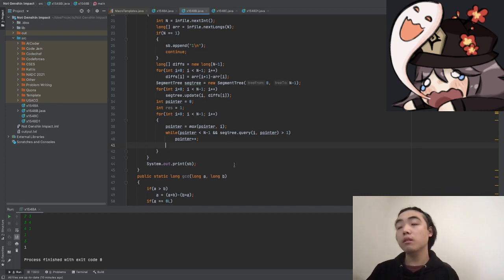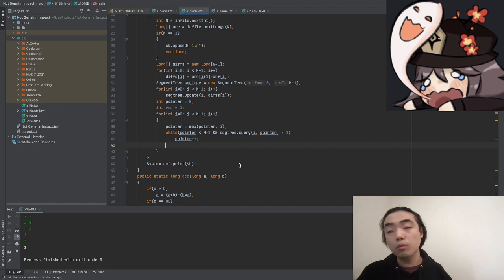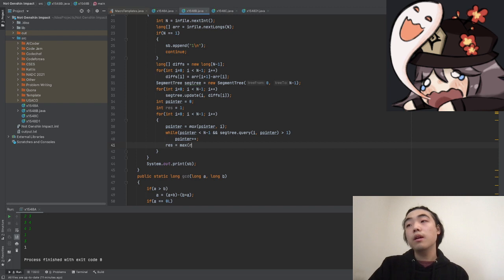Okay, so then pointer minus minus. Pointer is like the last number that we can choose. If we take a difference between this pointer minus here, it's like how many numbers can we choose? If we go over here, then we can choose almost one number, but we can actually choose 2 because there's differences. So res is equal to max of res, pointer minus I plus 1.